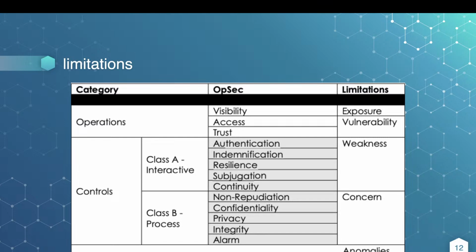Are you still following? Because this is quite, don't worry if you're not, just read the document. But the controls, we have those interactive controls and those process controls. So interactive, how when somebody interacts with your system, the limitation on that is a weakness.